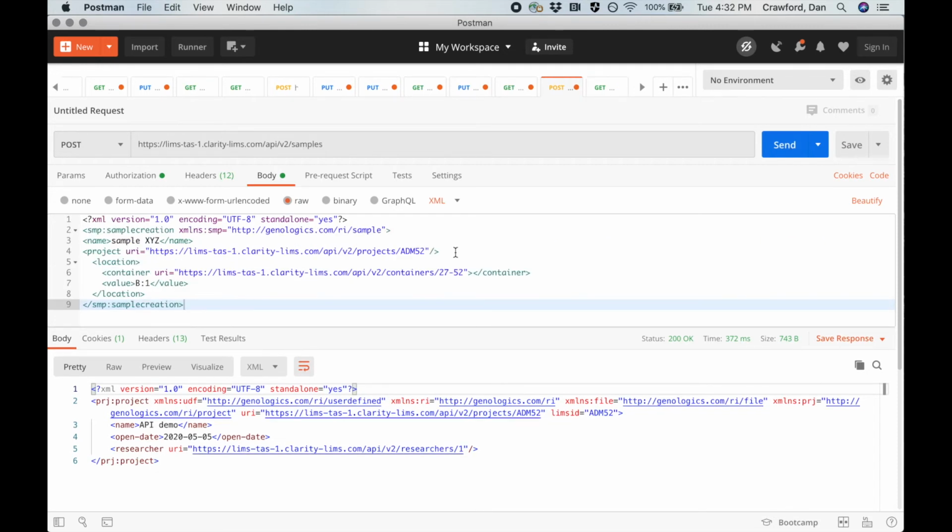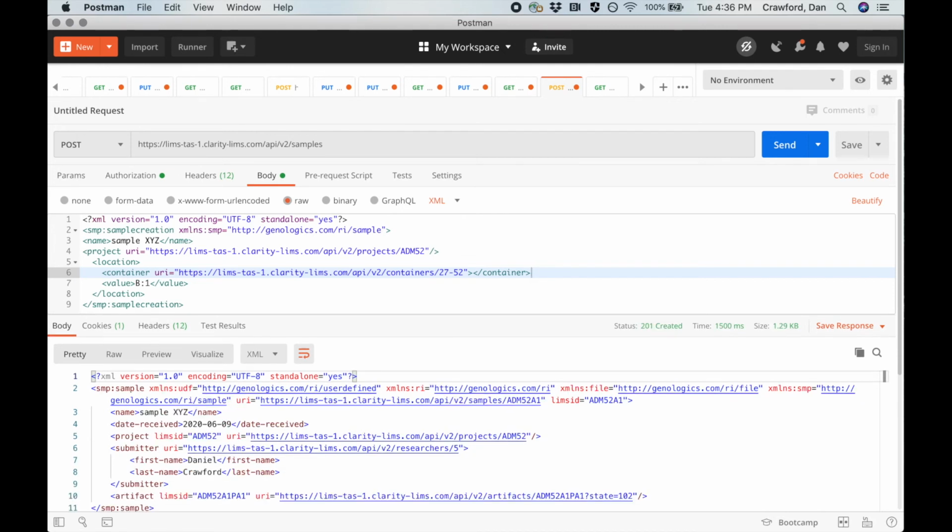I will now create the sample by doing a post to the sample's endpoint. I've provided the URI of the project we have just created. A submitted sample must also have a container location value. I am using a container that has already been created in the LIMS with an empty well, B1. A successful post will return a payload with the sample LIMS ID.